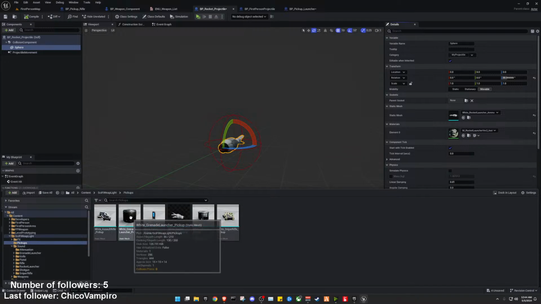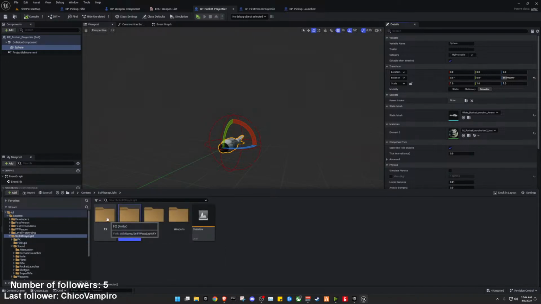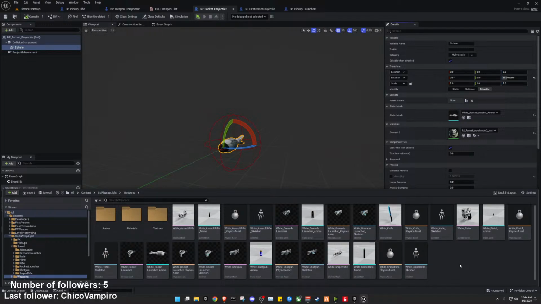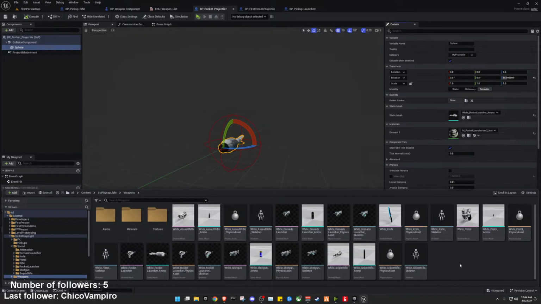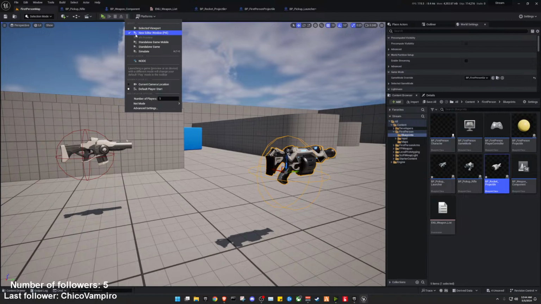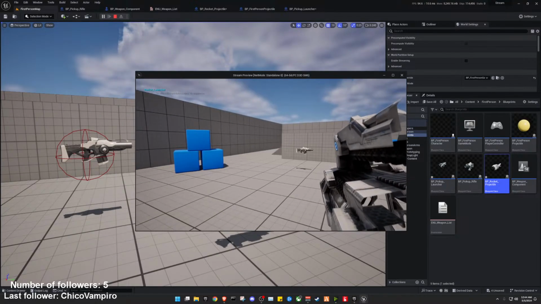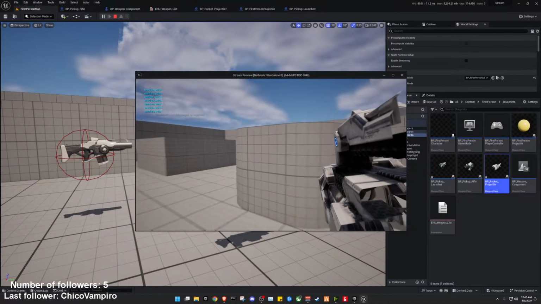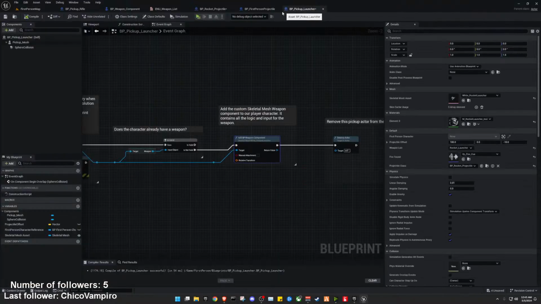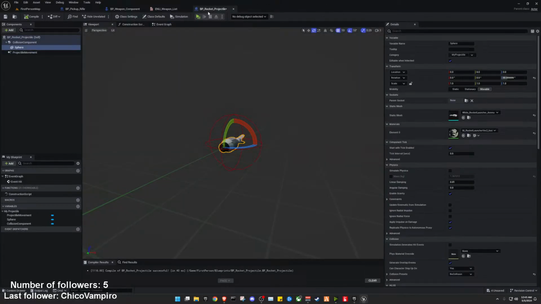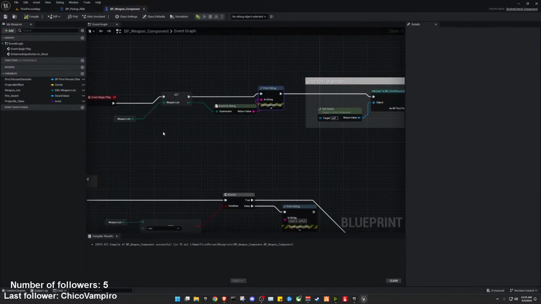Pickups. Maybe that works for right now. So we got the rocket launcher, and we need to create an action for it. Pick up launcher, we'll get rid of that right now. Get rid of that.